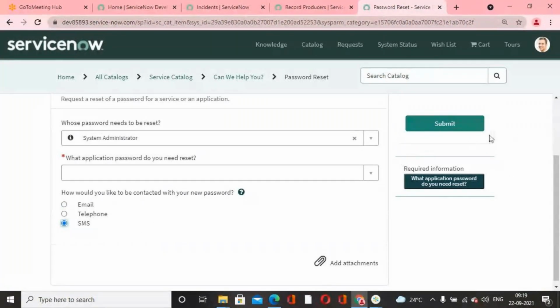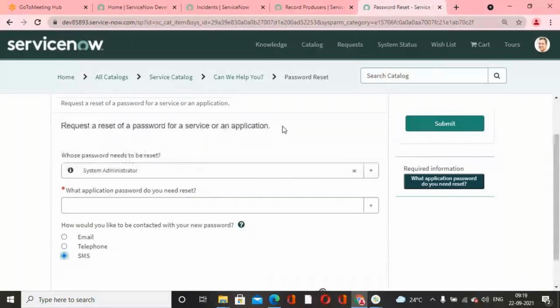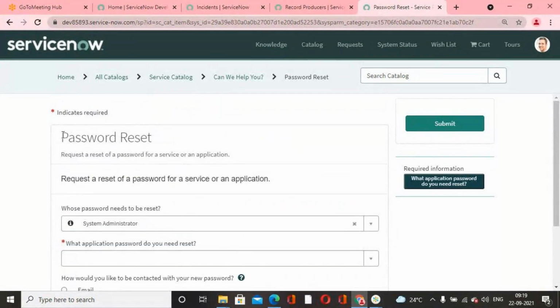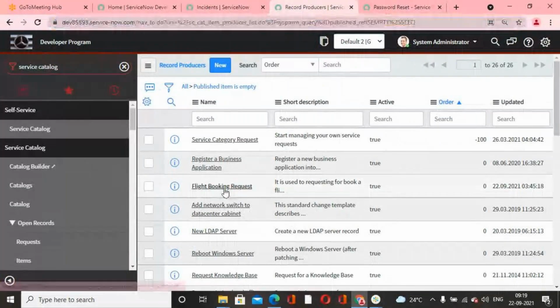So when the customer submits this record producer, the record is going to be stored in which table? Incident table. So why is it going to be stored in the incident table? When they created the password reset record producer, at that moment they selected the incident table. And one more thing, I already told you, right? It is an alternative way to create an incident ticket. Okay. Now let's move to my record producer, flight booking request.